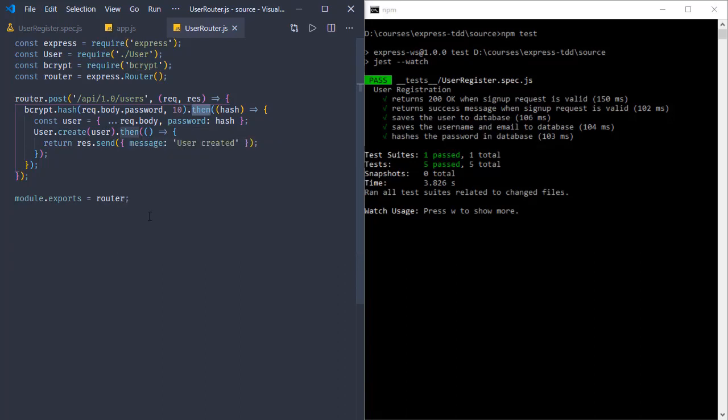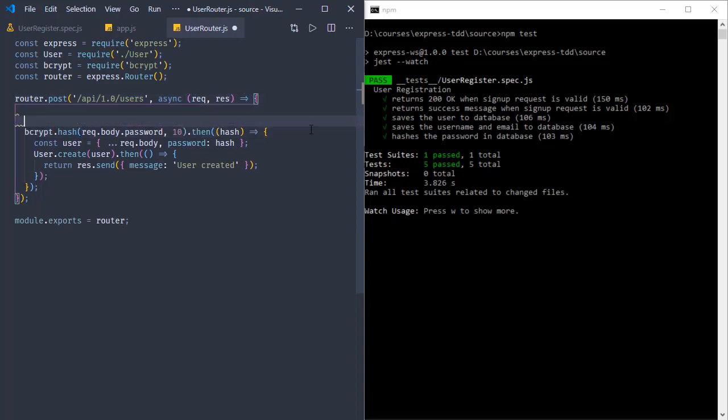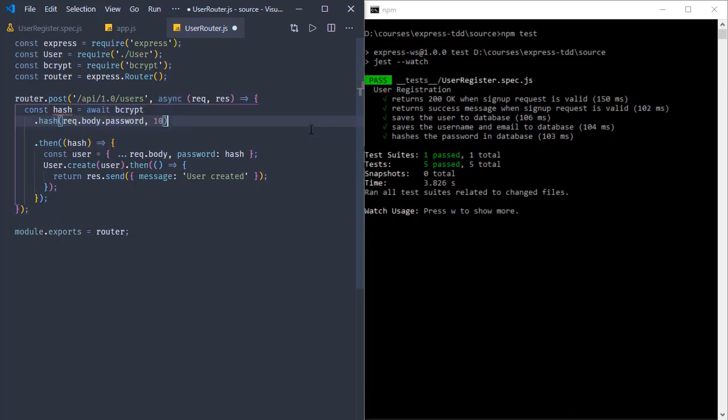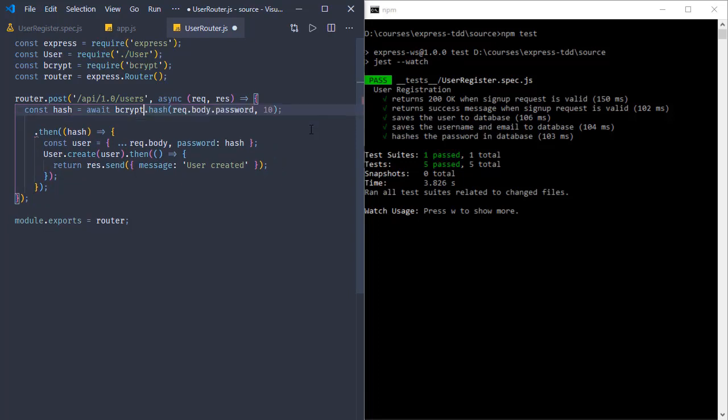Now instead of using promises, we can use another JavaScript feature, async await. So let's do that. First, we have to define this callback function we have here for this route with async. Then inside this function, we can use await to wait for the result of these operations. Let's say we will wait for the hash by calling this bcrypt hash. Now we don't need this then part.